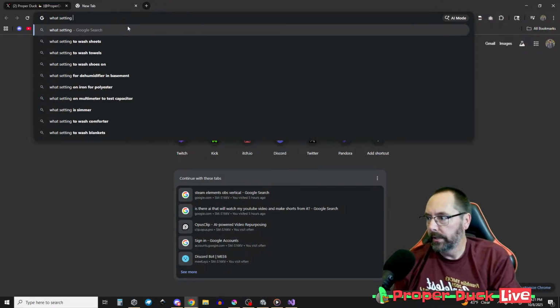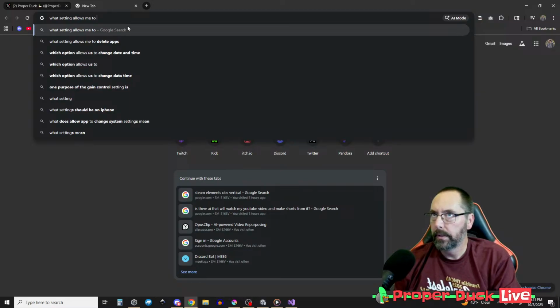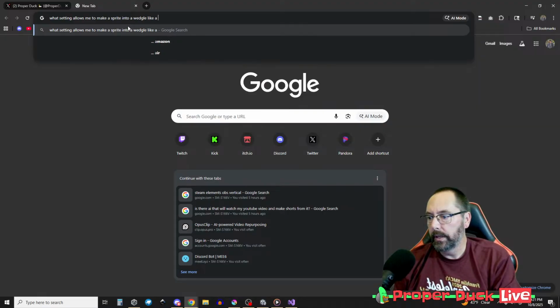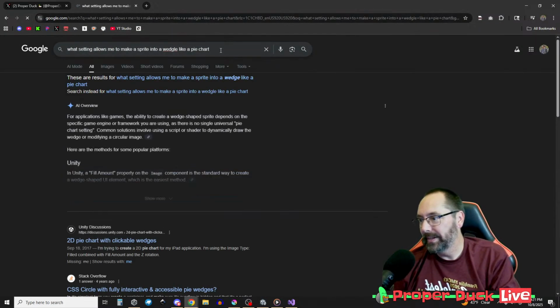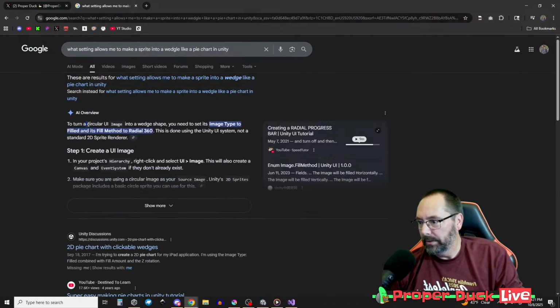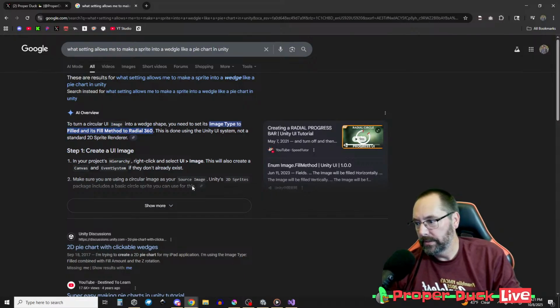What setting allows me to make a sprite into a wedge like a pie chart? Gosh. Oh wait, I need to say like in Unity, right? In Unity. To turn a circular UI image into a wedge shape, you need to set the image type to filled with fill method to radial. Yeah, dang it. I really didn't want to use an image. I wanted to use a sprite.